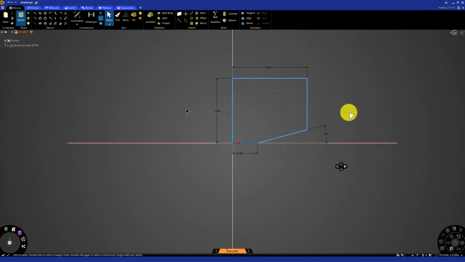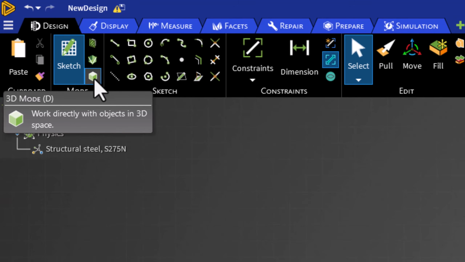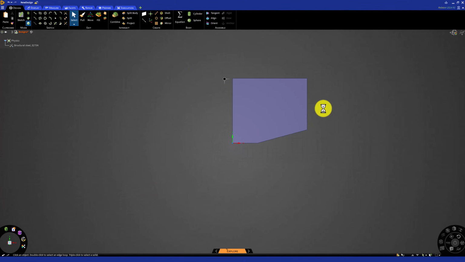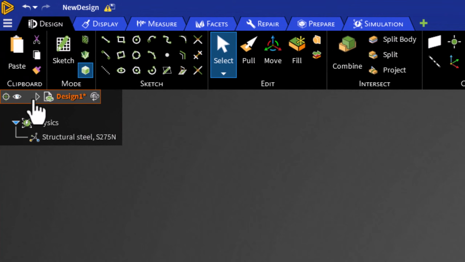With this complete, we can select 3D mode in the top bar to turn these curves into the desired surface. We can view this surface by expanding Design 1 in the tree.